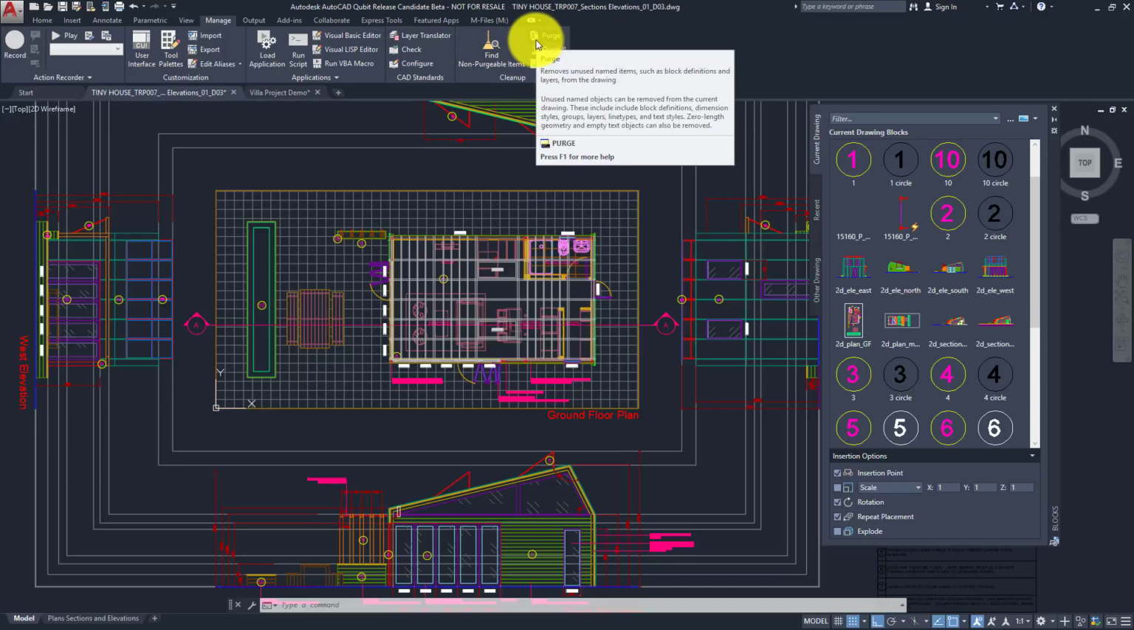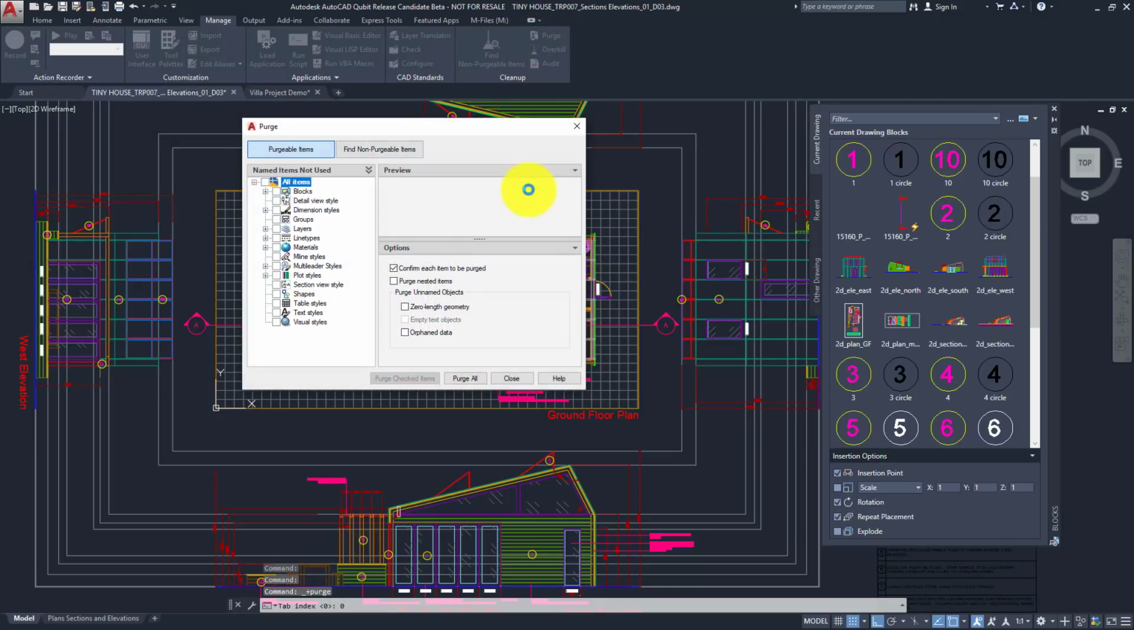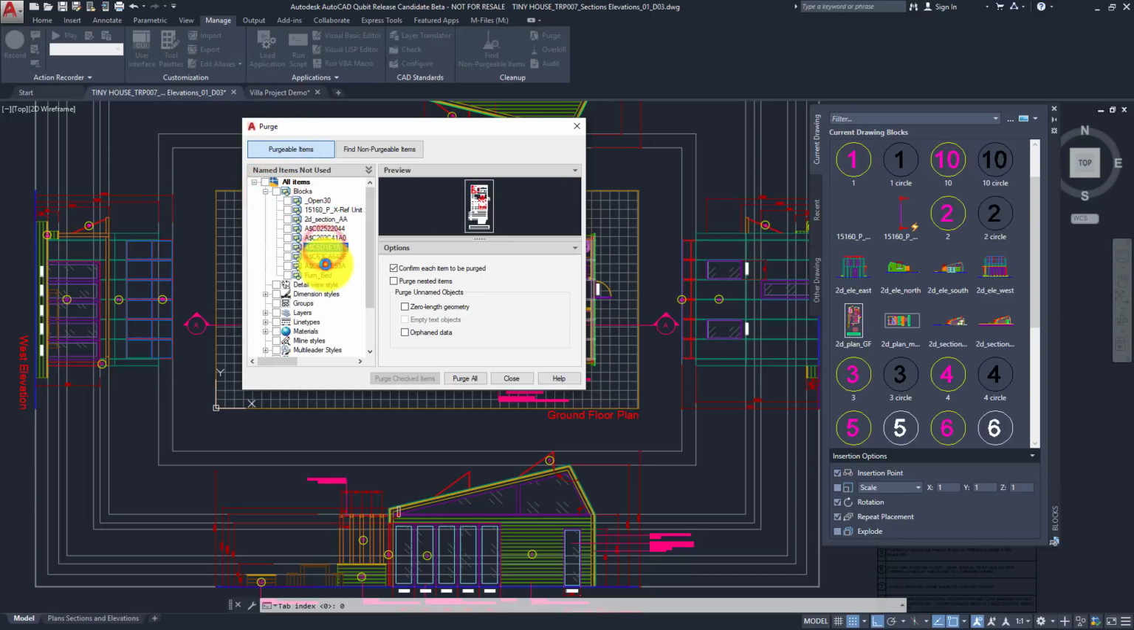I'm going to start with just the basic Purge command here for a moment, because when I open this up, you'll notice that the Purge dialog itself has been redesigned, and we have an all new layout. The good news is here under the Purgeable Items toggle, all of the functionality I've had in the past remains here. So I can pick these items individually, purge them, all of that. No change in functionality, just a slightly different coat of paint.